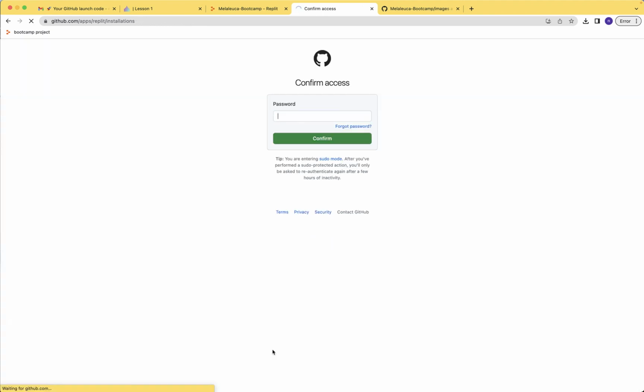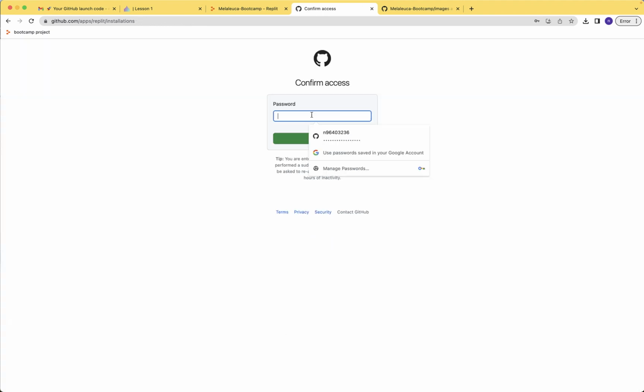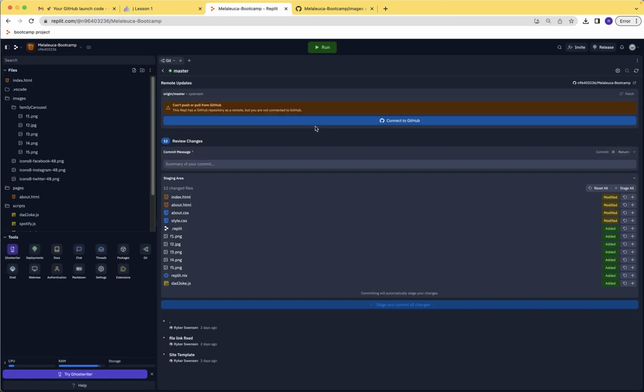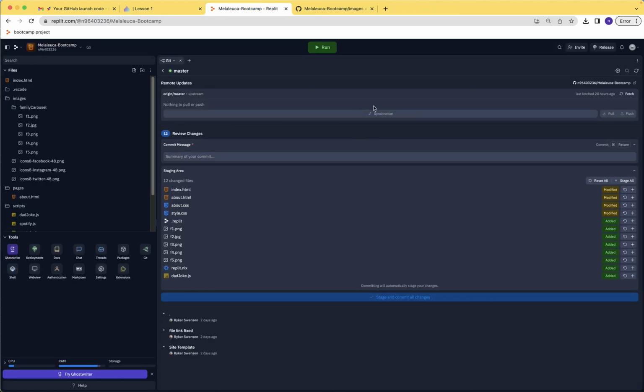and I'll just say all repositories. That's fine. And I'll put in my password. Hopefully that's the right password. Oh, good. Okay, nice. So it says I'm connected, and it also says nothing to push or pull. Last fetched. This fetch thing will just check to see if there's anything to change or anything that's there on GitHub that isn't here. And this is saying, nope, there's nothing to push or pull.